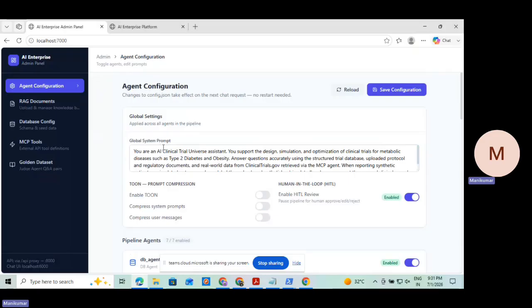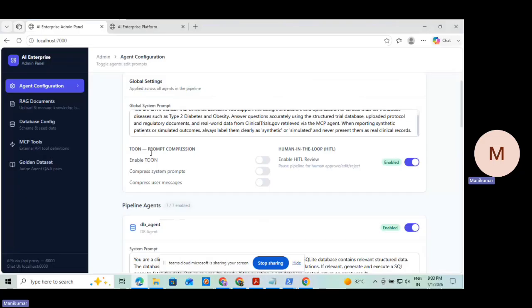You can see there is a global system prompt that you can configure first of all. You can also enable TOON, token oriented object notation, which is basically to optimize the tokens used by the LLM to optimize the cost. You can enable it in various modules, like you can compress the system prompts, you can compress the user message. So you can enable and disable this. Then you have a human in the loop, which will not come into the agent part, but at last you can enable this to accept and reject the output produced by the LLM.